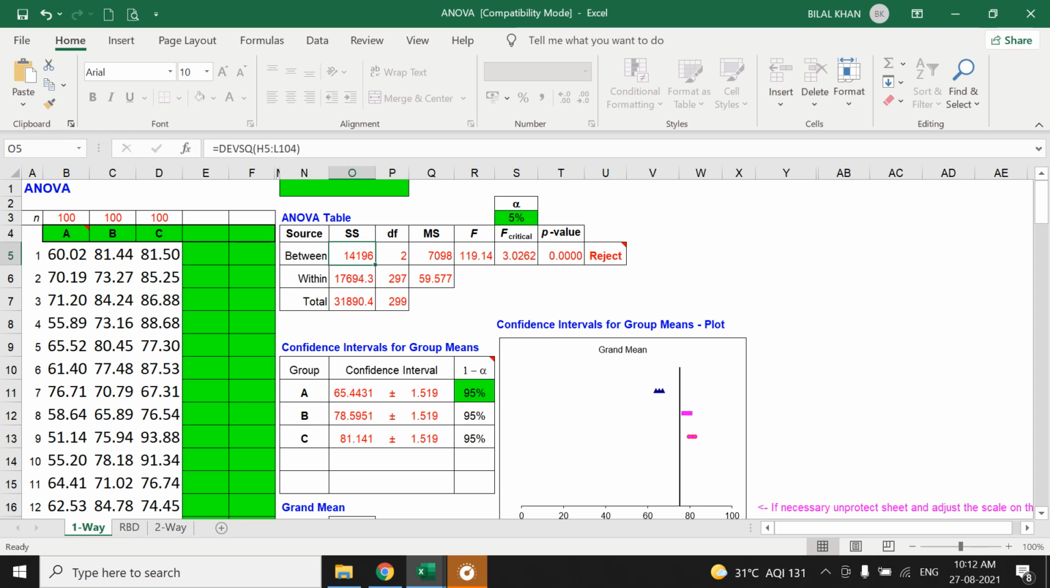So this is 14196, and this is within, that means individual groups. What is the degree of freedom between? We have three groups, 1, 2, 3. What is our formula for degrees of freedom between the groups? It is the number of groups minus 1. How many groups? 3. 3 minus 1 is 2. If we had 4 groups, this would have become 3. If we had 5 groups, this would have become 4.